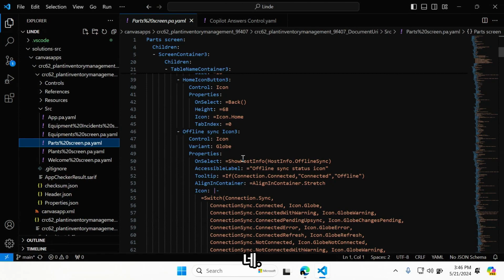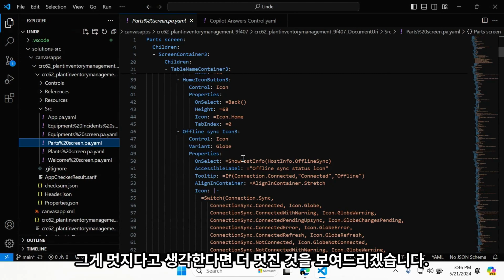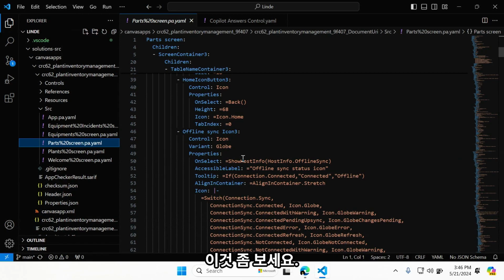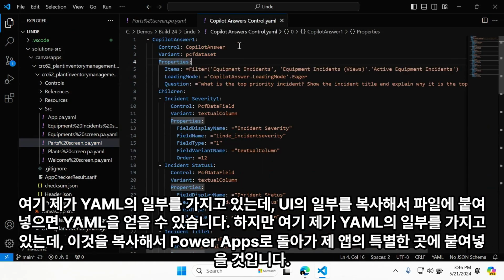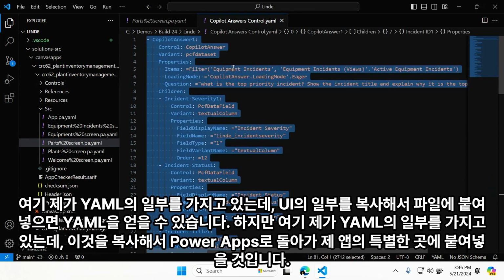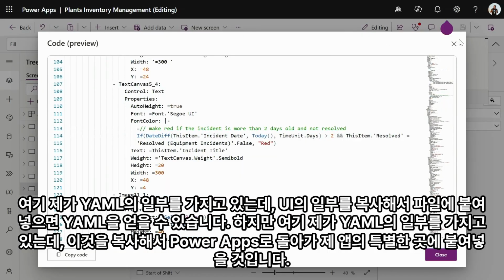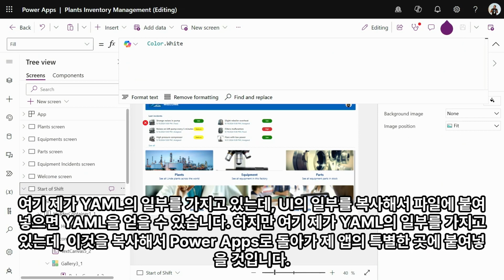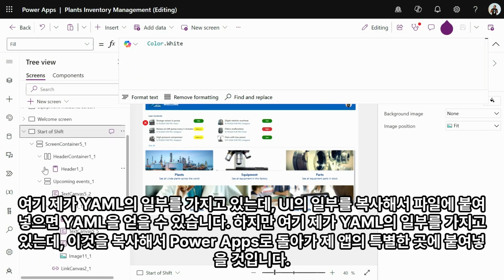Yes, and if you think that's cool, let me show you something that is even cooler. So check this out. Here I have this piece of YAML, because you could copy a piece of the UI and paste it in a file and you will get the YAML. But also here I have a piece of YAML, which I'm going to copy, and I'm going to go back to Power Apps, and I'm going to paste it in a special place of my app.